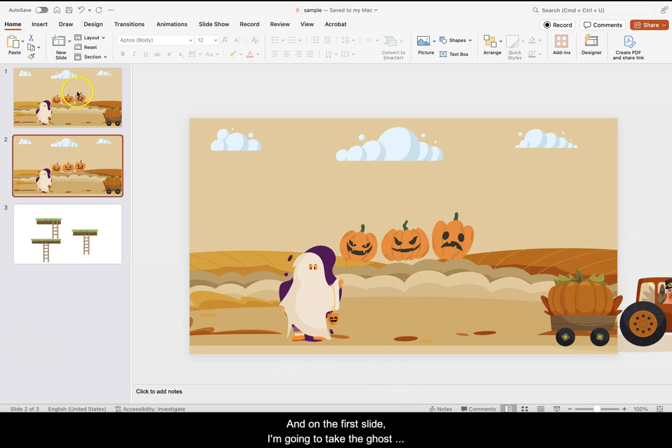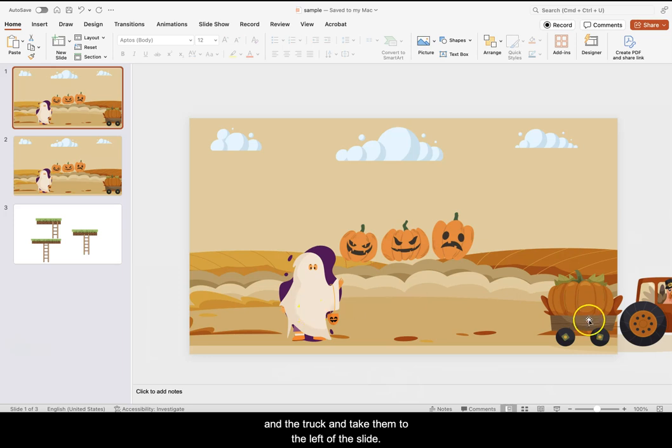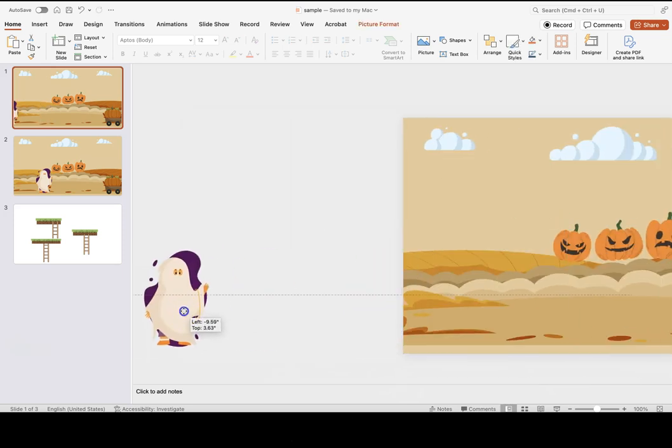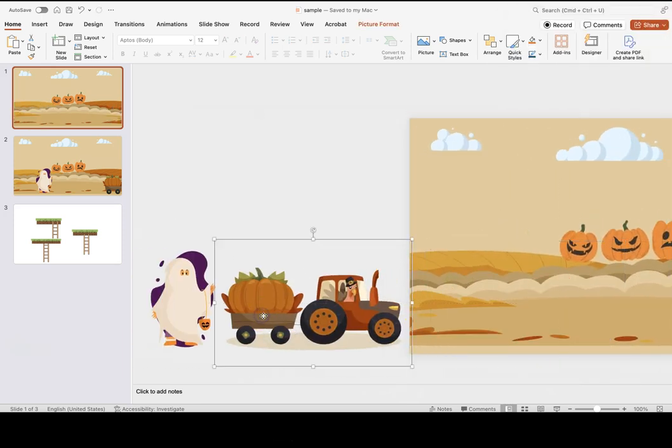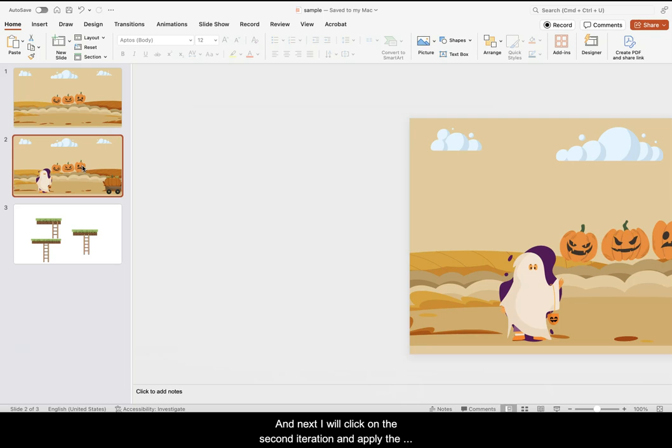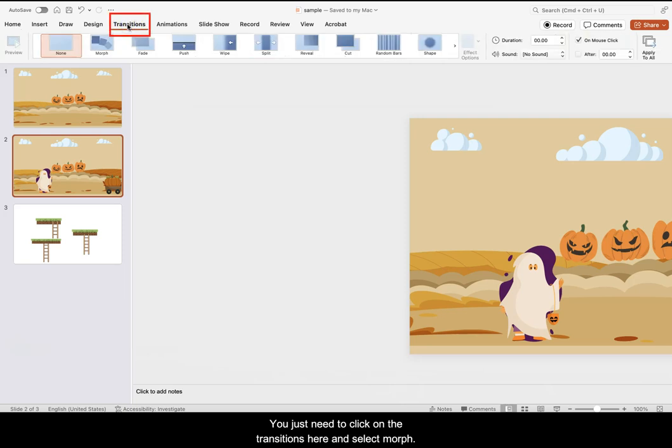And on the first slide, I'm going to take the ghost and the truck and take them to the left of the slide. And next, I will click on the second iteration and apply the morph transition. You just need to click on the transitions here and select morph.